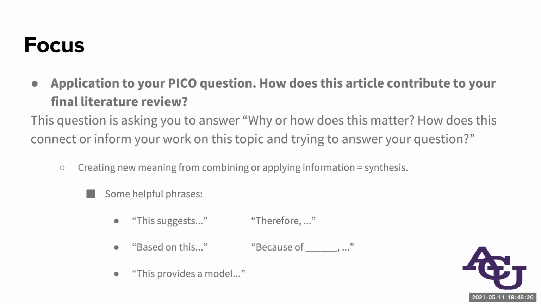A great way to make those connections is to use phrases that show synthesis, like this suggests, or therefore X, or based on this, we should do X, or based on this as a suggestion to follow up, there is support for doing it this way, or this provides a model for X.